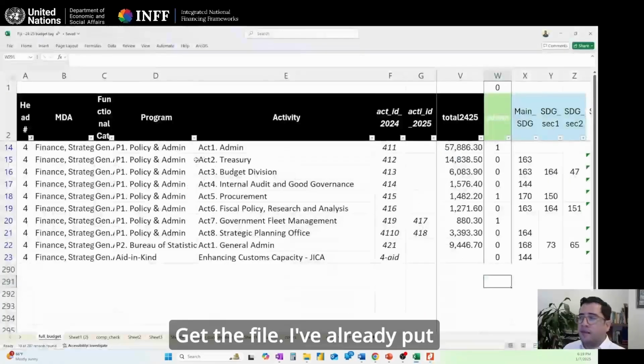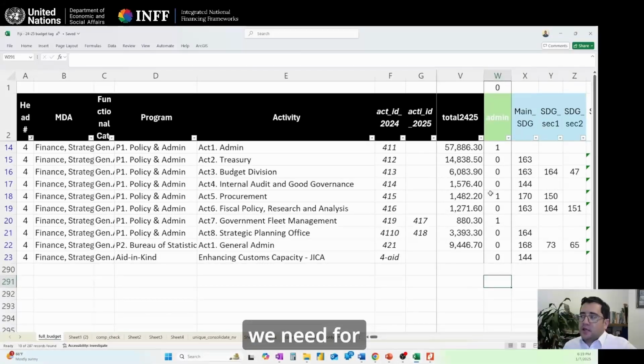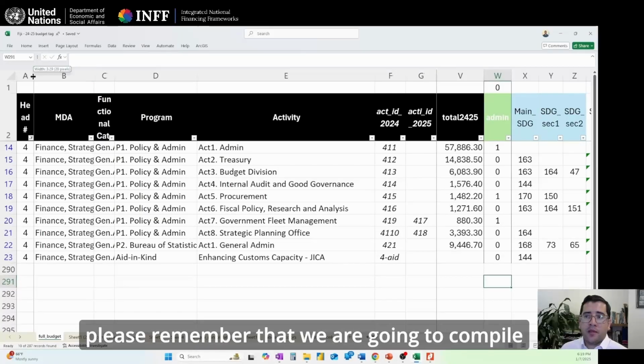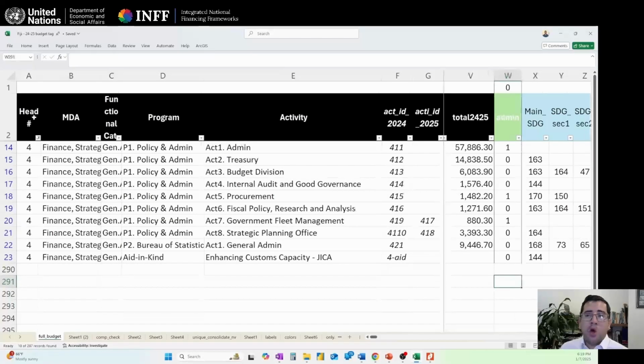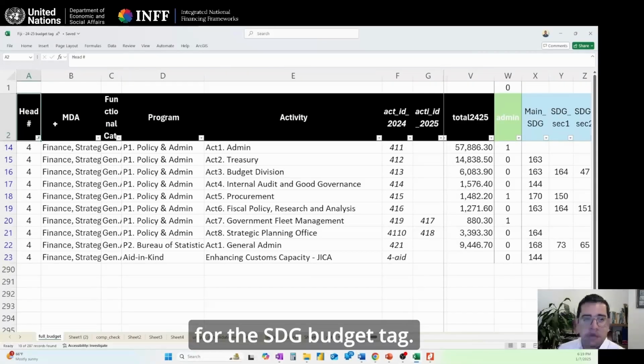So let's go ahead and get the file. I've already put down all the numbers that we need. For you to be able to follow, I'm going to do it once again. Please remember that we are going to compile only the information that is needed for the SDG budget tag.